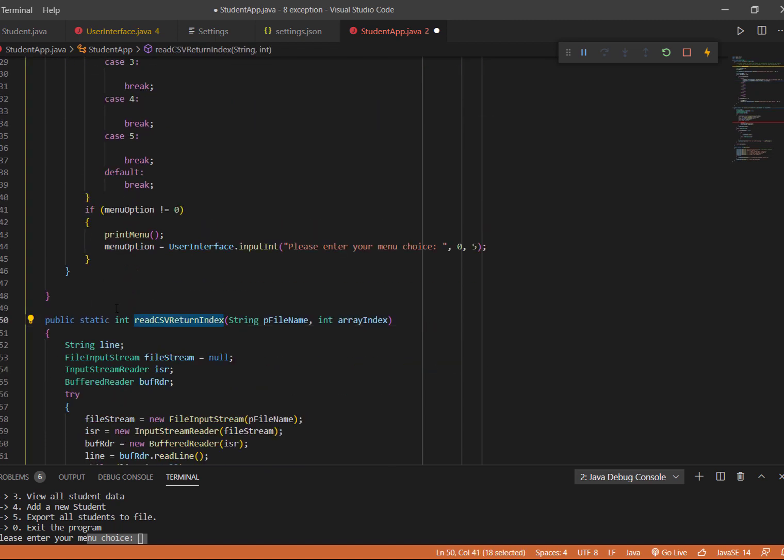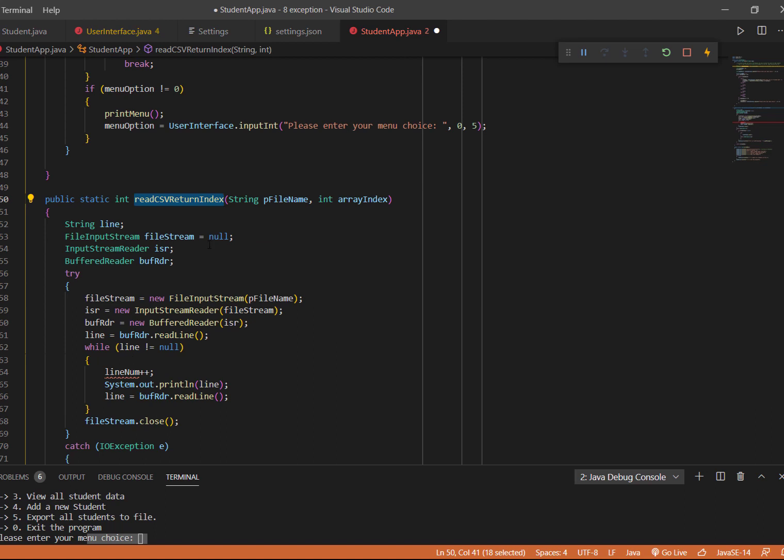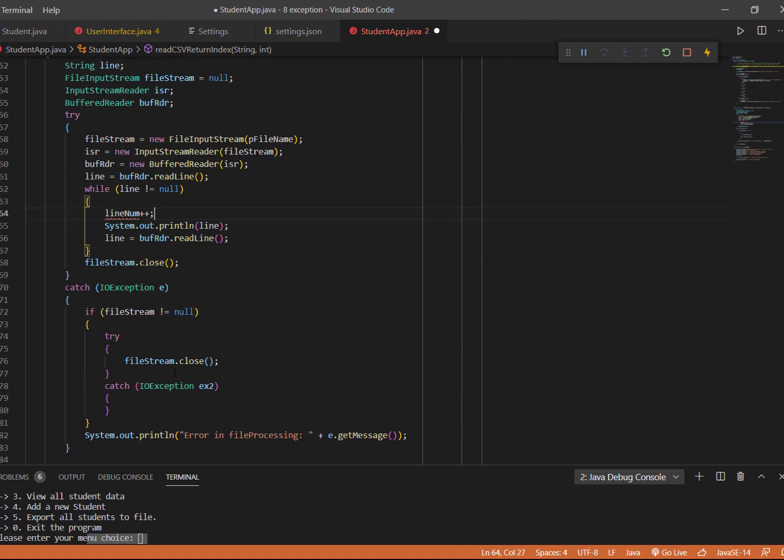You need to add your block comment. Right now to save time, I don't write the block comment, so you will write your block comment by yourself. The read CSV return index is to read the file stream and then return the index. This code is entirely from your lecture slide 1.